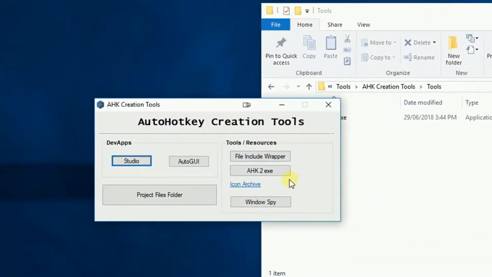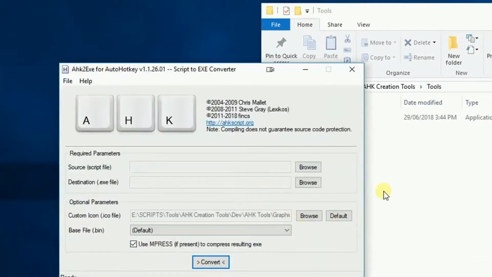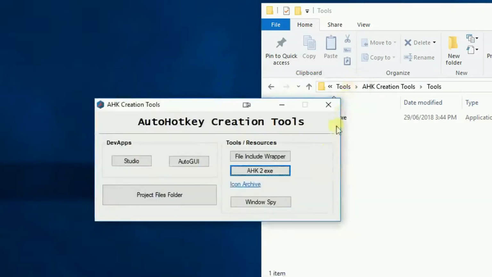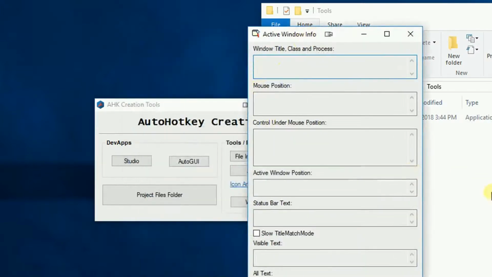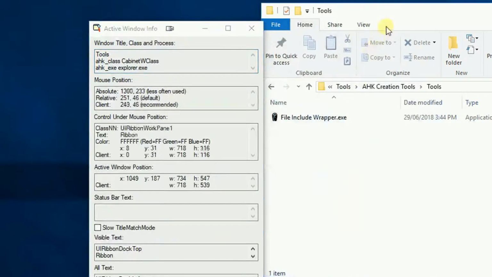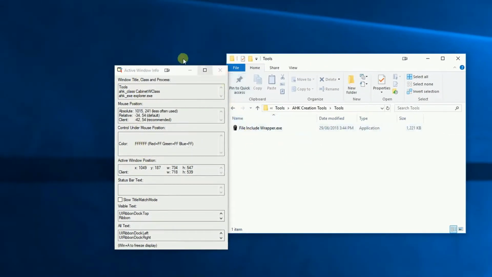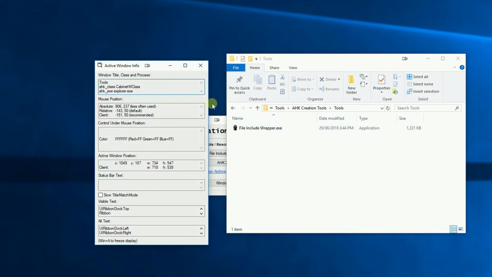Another great utility which is built into AutoHotkey is the AHK to Exe Converter. I just like having a little shortcut to it, makes life a lot easier. Icon Archive is a website where you can find a whole bunch of free and also paid for or licensed icons, so that can be quite useful. And then lastly, you've got Window Spy, which if you're using AutoHotkey, you'll understand how important Window Spy is for finding different IDs and different things about what you're looking at on your screen if you wanted to reuse that in AutoHotkey.